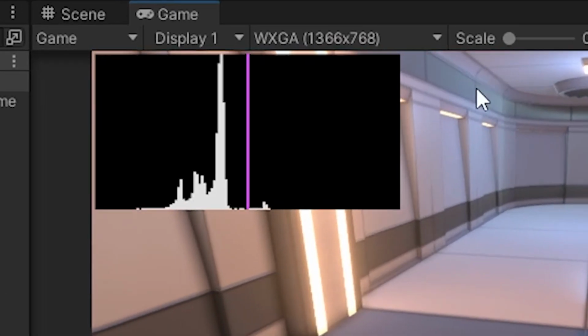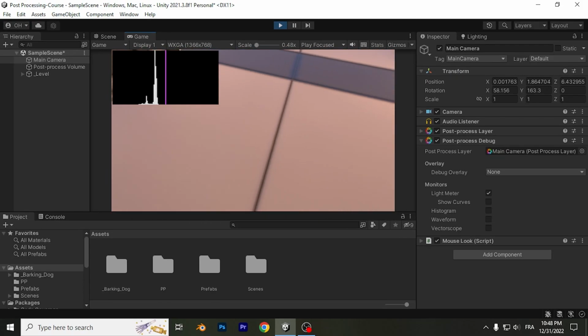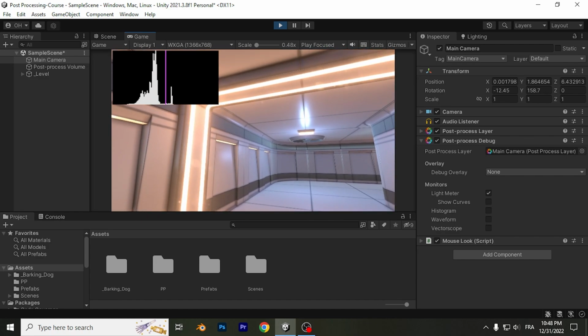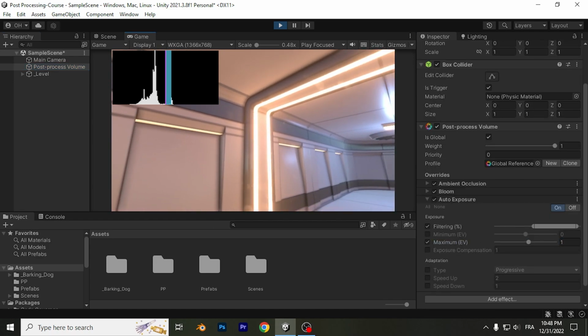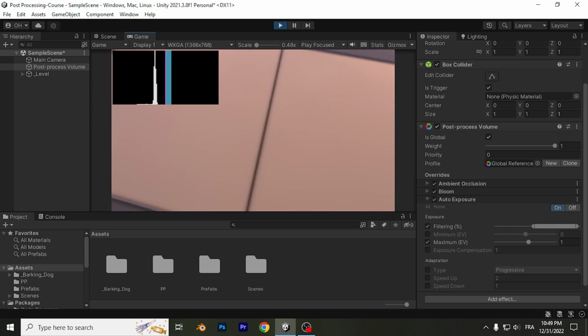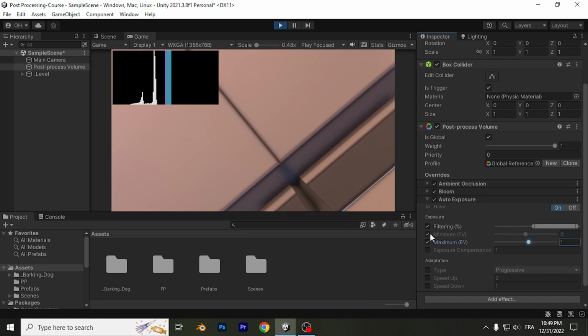The light meter is a graph displayed on the top left of the screen. It gives us information about the exposure of our scene. If you point the camera towards the neon light, you'll see the histogram highest value is about 1. If you look down to the floor, you'll see much darker values along the left here. So let's drag our minimum to about -2.